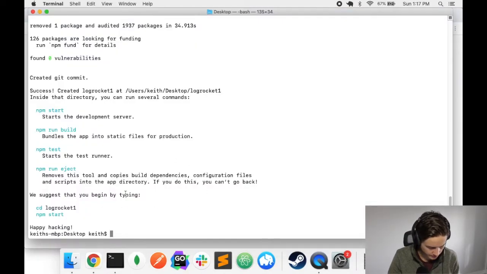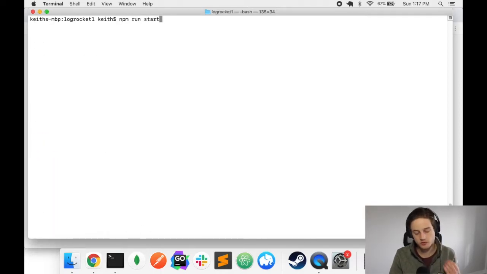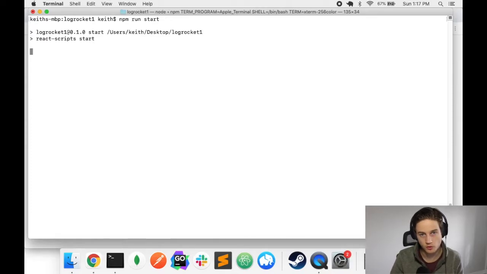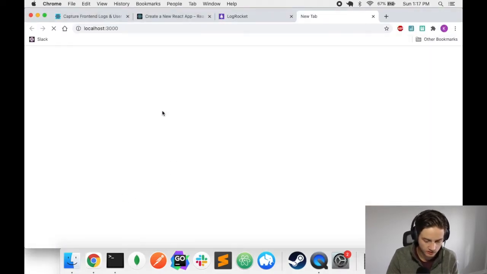Okay, so we're all set up here, so I'm just going to cd into LogRocket1, my project, and I'm just going to do npm run start. And this will just inform me, it'll open up on localhost 3000. I should see a basic React app, probably just the React logo in the middle, and some instructions on how to edit it.